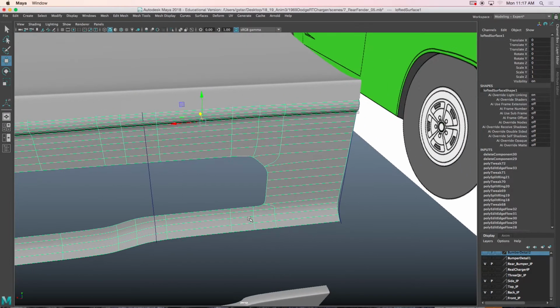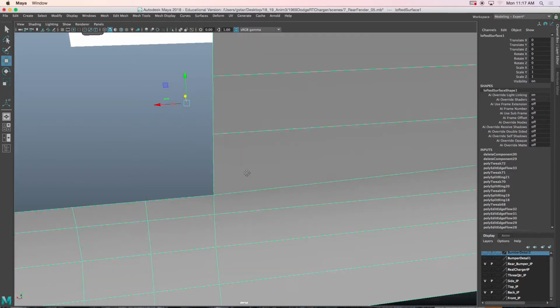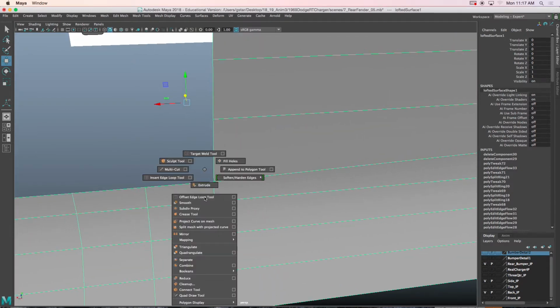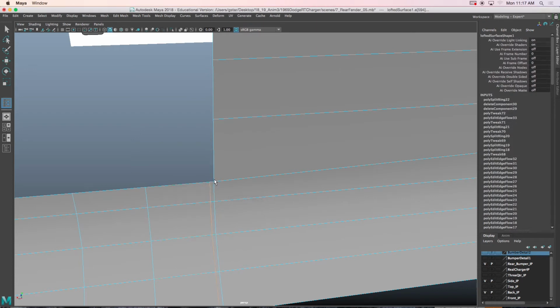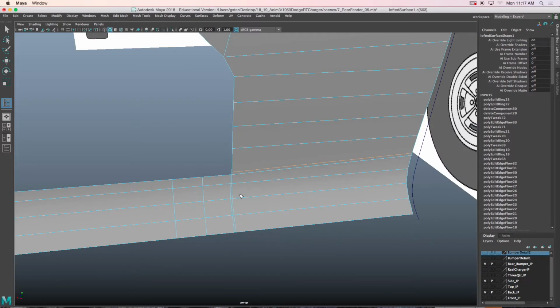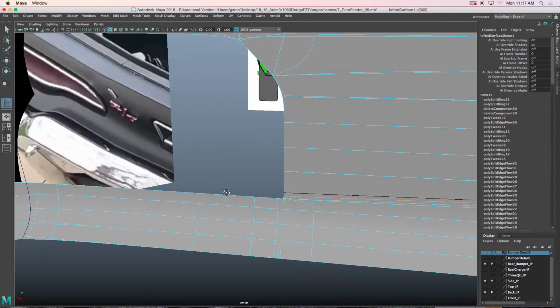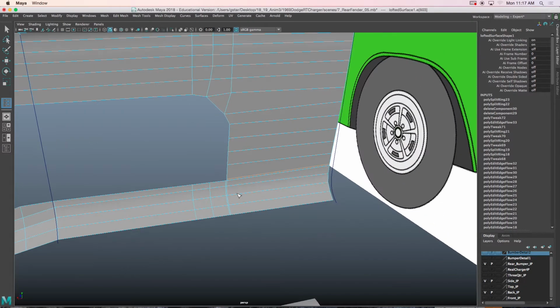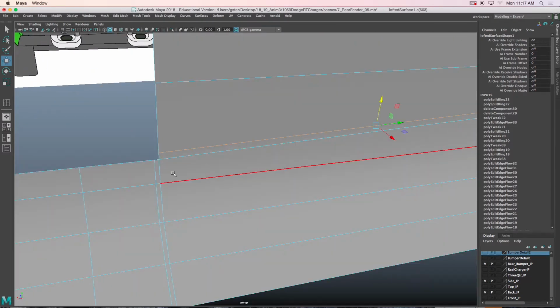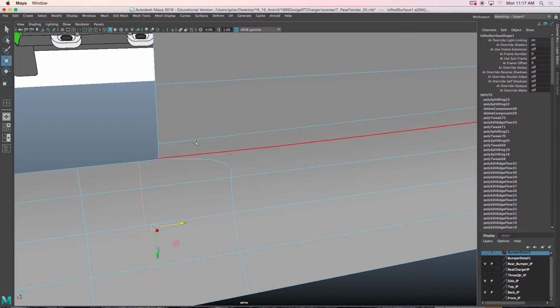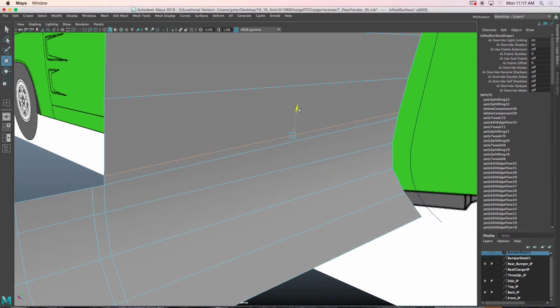So if I press 3, that's the shape that we have. We can add an insert edge loop tool right here and then one right there. And when we press 3, we get that 90-degree angle. So that was actually an easy fix. I want to move this over a little bit more, and then move this guy up just a little bit.